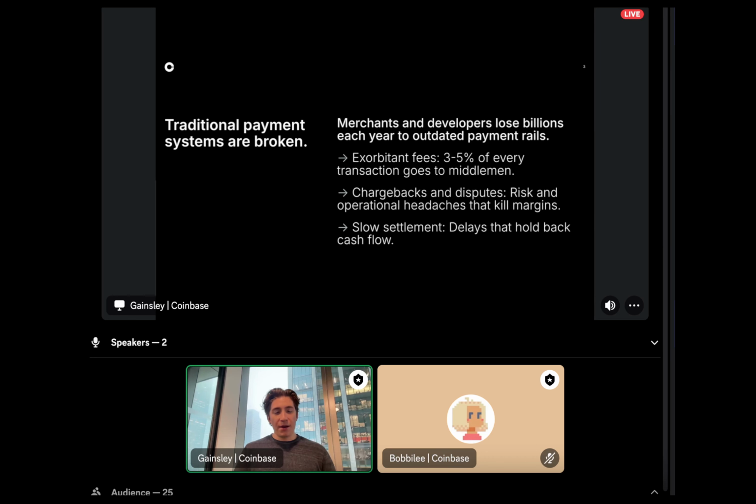And that brings us to this point about traditional payment systems being broken. We hear and we know that merchants, developers, builders lose billions of dollars every year due to outdated payment rails. Billions. Not 1 or 2 billion, hundreds of billions of dollars are given to intermediaries who are taking a chunk out of your payments. So that's 3 to 5% of every transaction going to a middleman.